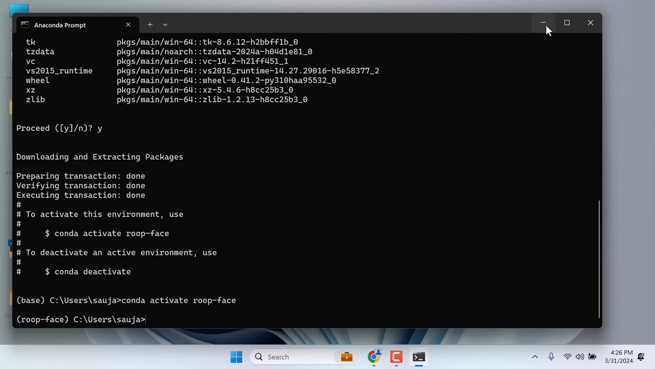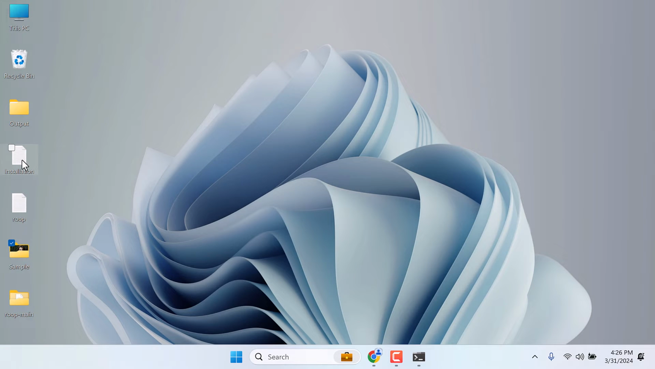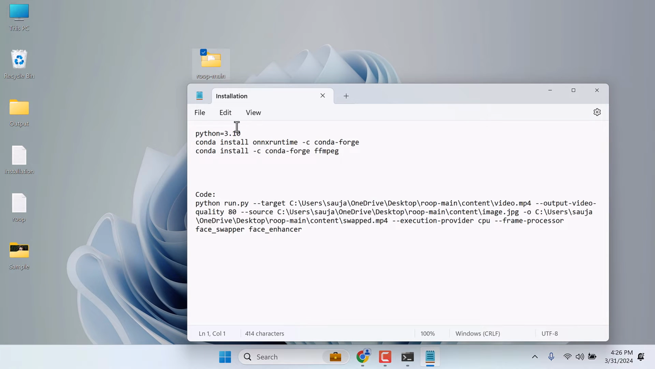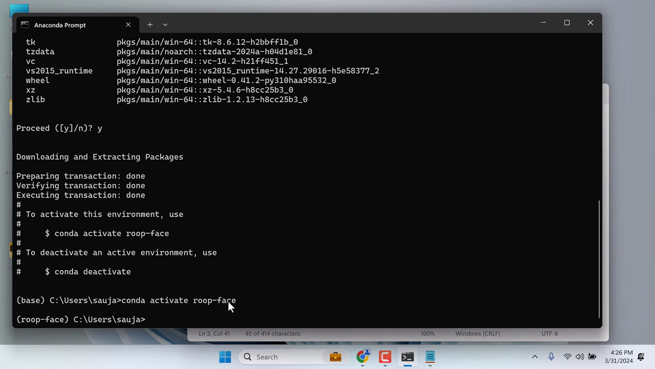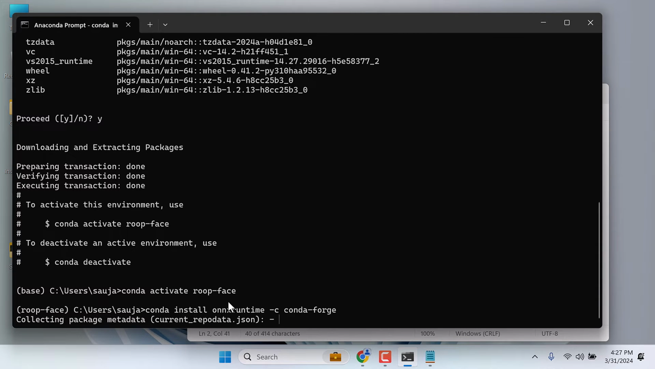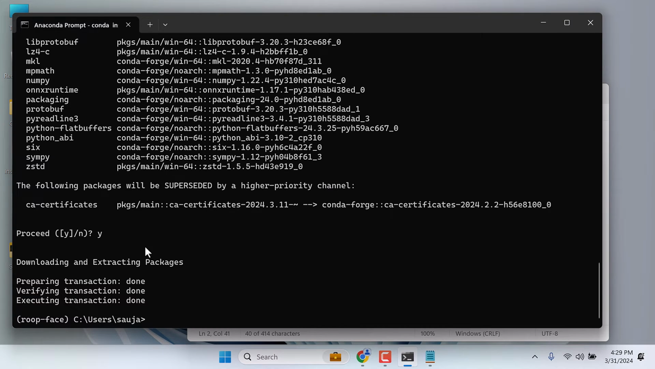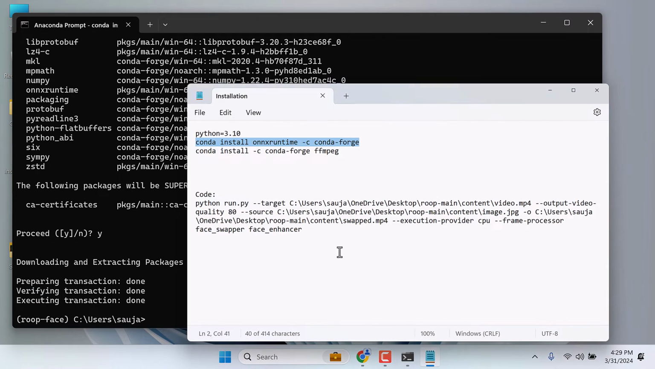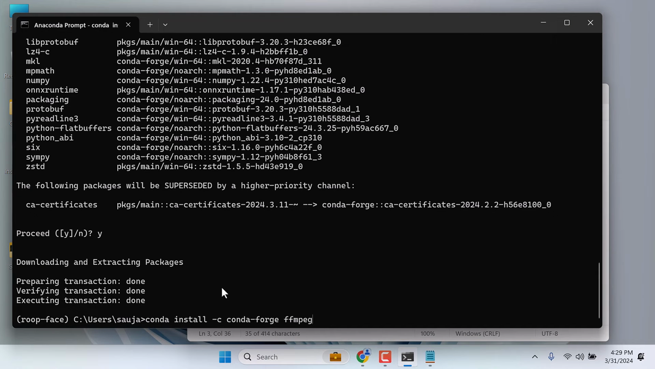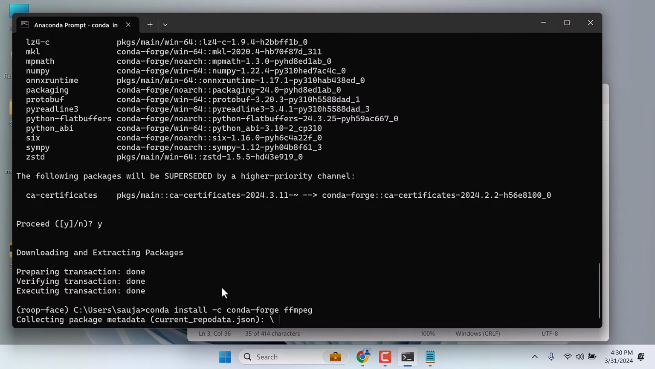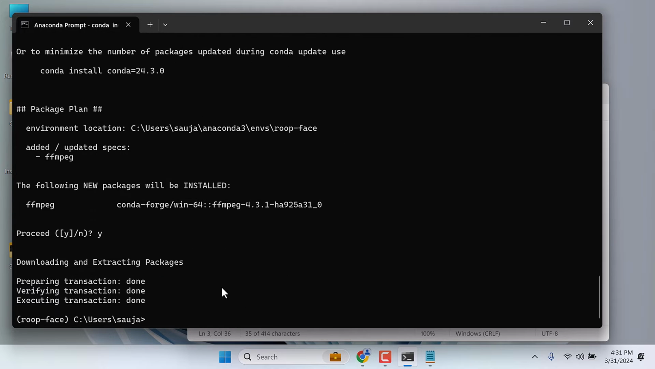After this, we need to run some codes which will be provided. So we need to install this ONNX runtime and ffmpeg. So copy this code and paste it here and enter. This is done. Now let's install ffmpeg. Copy this and paste it here and enter. So this is done.